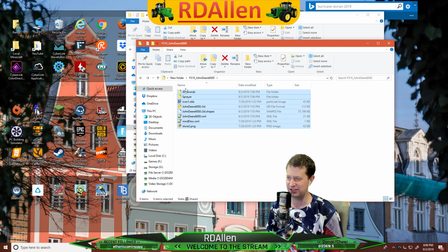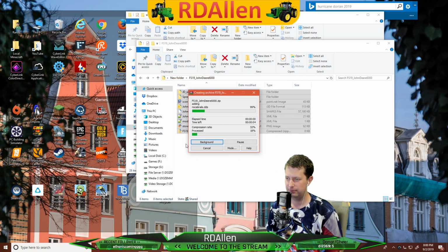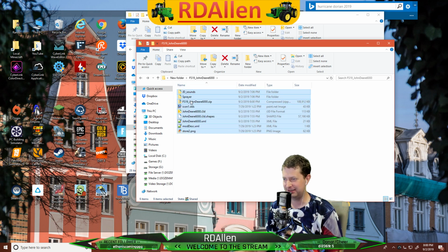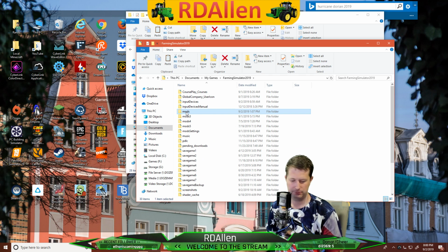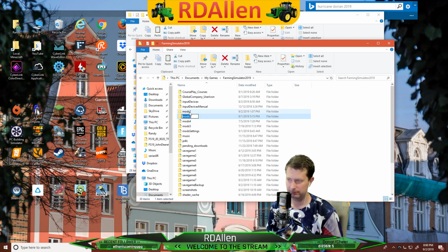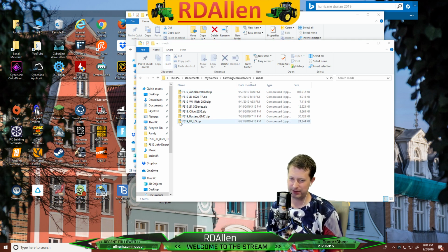Now let's just see if the tire works. Oh boy, this takes a moment to zip up. You can tell it's a big mod. Copy that. Put this in my testing mod folder. And see what we got.